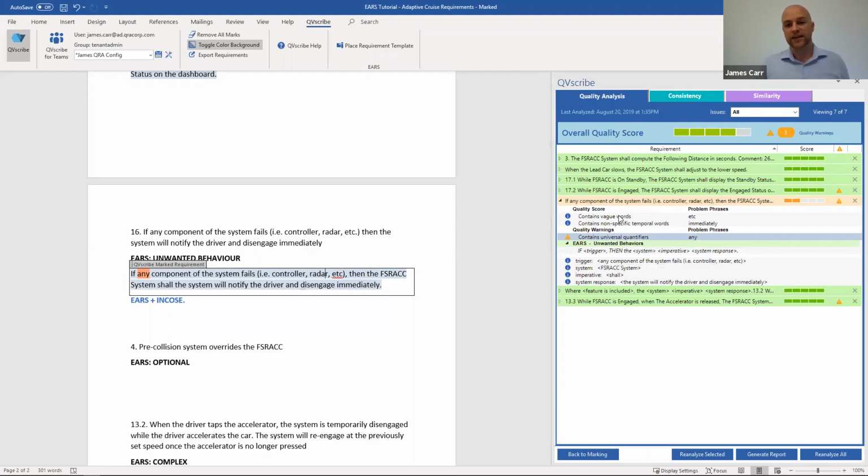Now, when you use a word like etc., that is a problem, because that is saying explicitly that there are more things that should be included on this list that you're not listing. So you could either reference an external list to say, these are all of the systems that apply. If it's a shorter list, you could list them out. But what I would do with this requirement is list each of these separately, because you're saying, okay, when the controller fails, this is what I want to have happen. If the radar fails, this is what I want to have happen. So that is the first issue that we would need to deal with in this requirement.